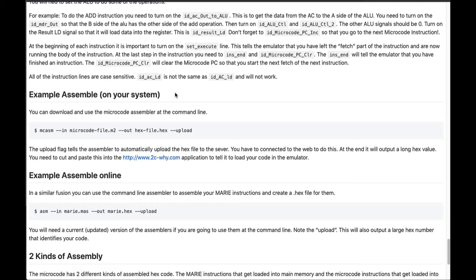At the beginning of each instruction in the fetch, you want to turn on set execute. That turns on the little light, but it also helps with how the machine runs. And at the end of every instruction, you need to turn on ints end to mark the end of an instruction. And you want to turn on ID microcode PC clear to clear the microcode PC so that you jump back to 0 in the microcode to start the next instruction. Probably with the exception of the halt instruction, which you don't want to clear, you want to sit there and halt. So it has a little bit different behavior.